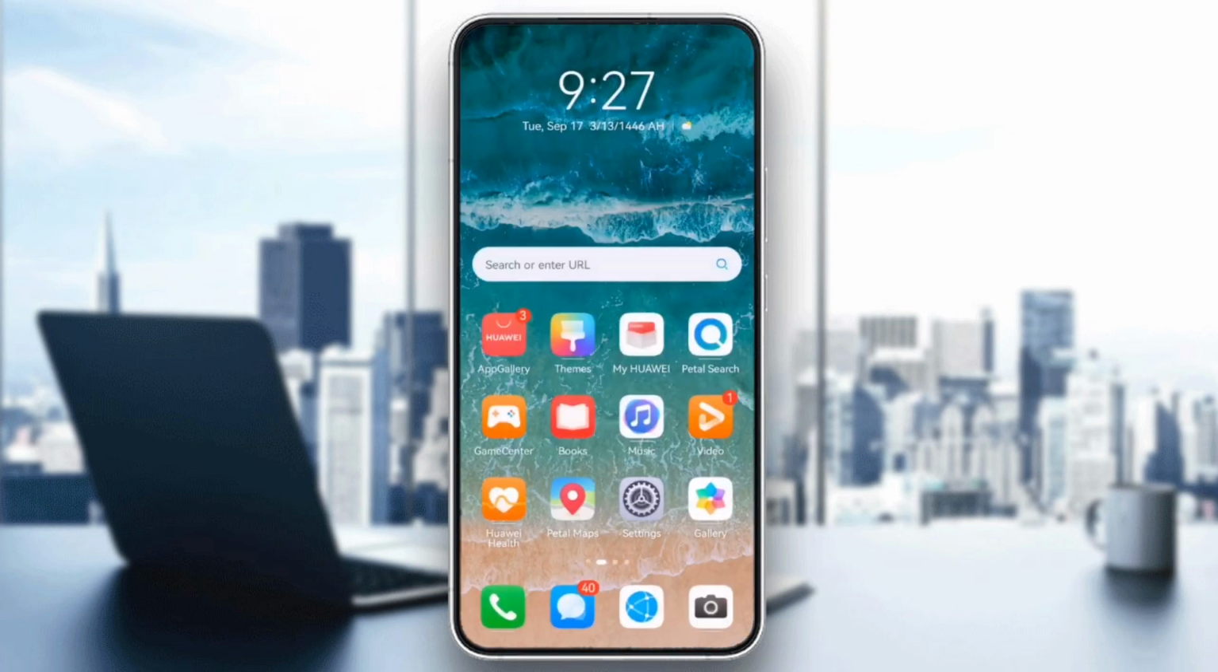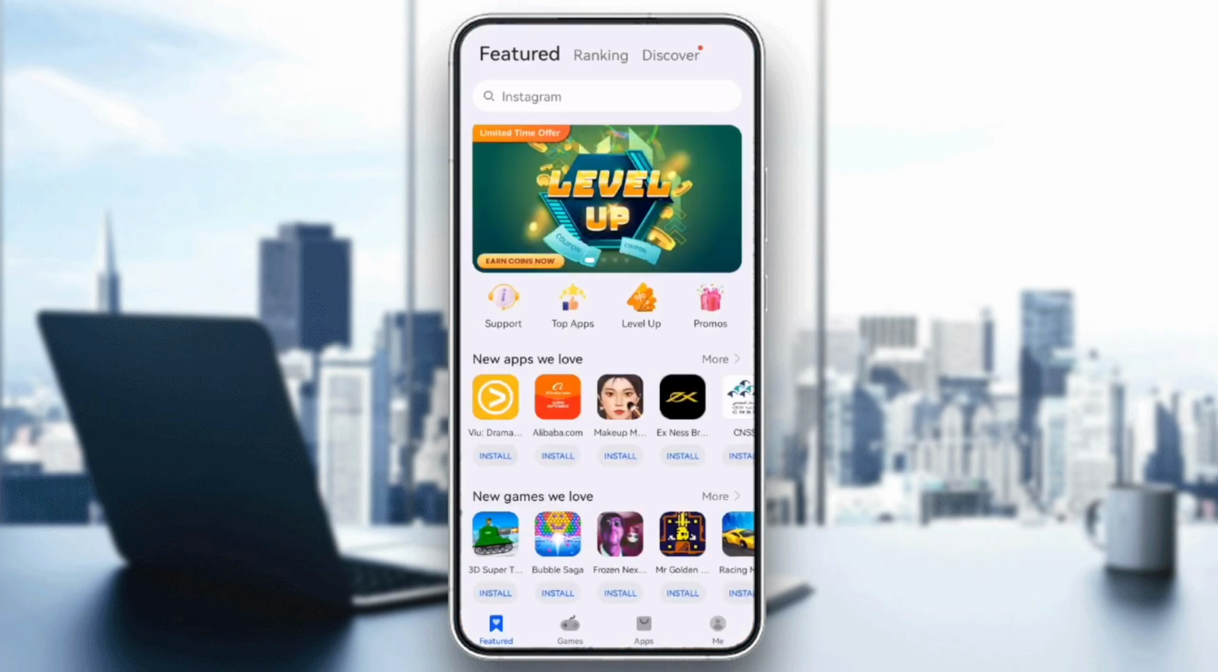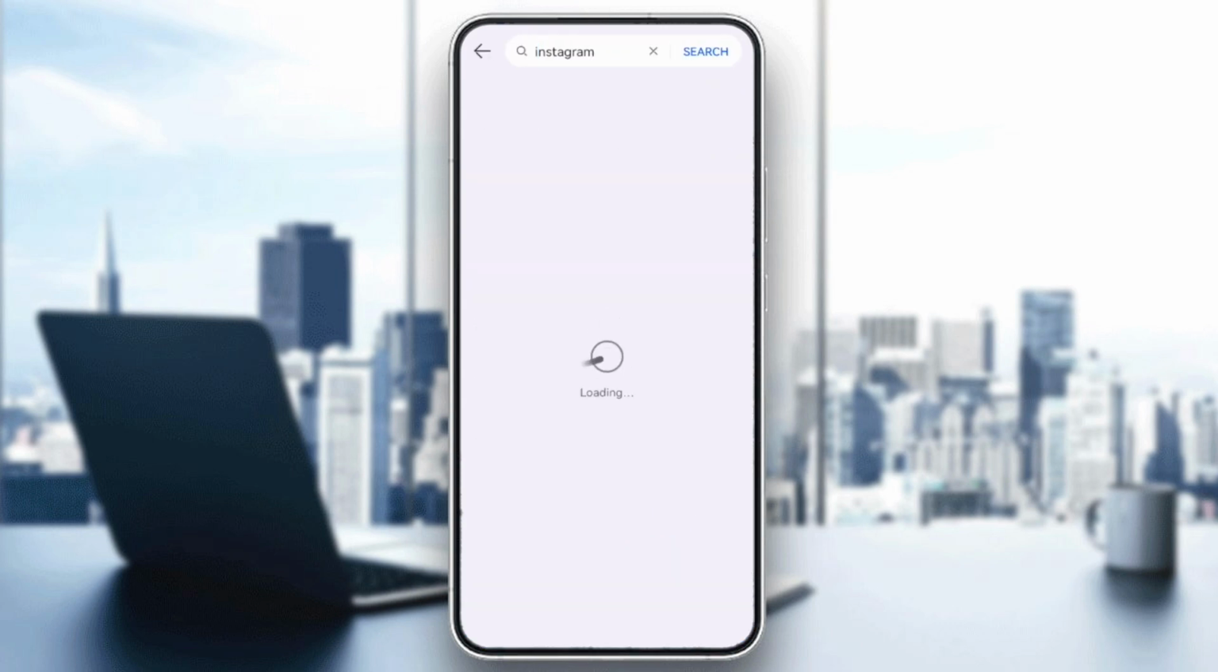The next step is to update Instagram. Make sure you have the latest version of Instagram by checking for updates in the App Store or Google Play Store. Sometimes, bugs like these are fixed in newer updates.